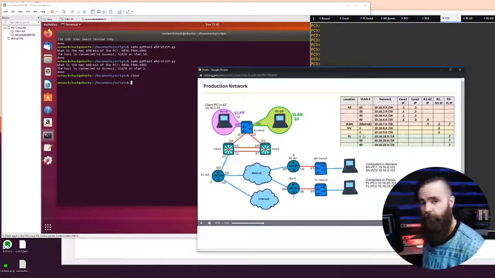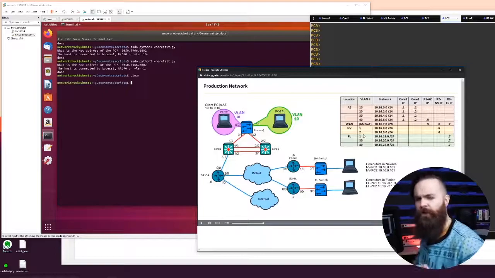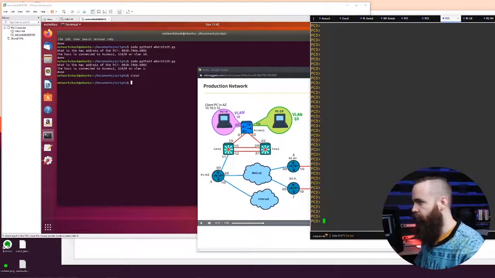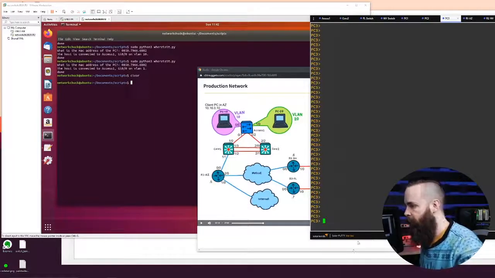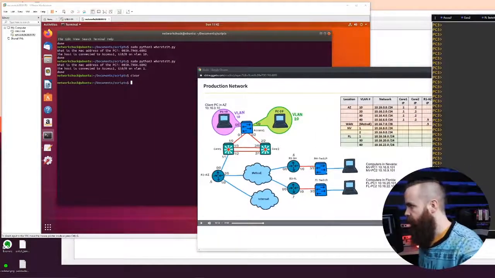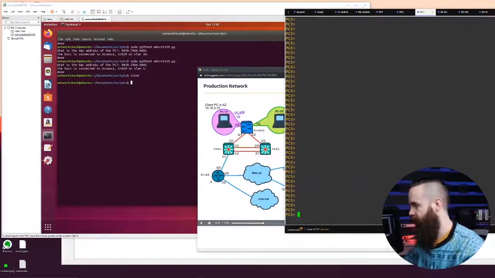So I talk to the user or whoever might be reporting it and say, hey, real quick, whatever it is you're trying to do, show me. So let's go to the host here. In my lab, it's PC3, and I did copy the IP addresses. So it's 10.16.0.10 trying to get to 10.16.20.101 over here in Florida. So let's ping that out.